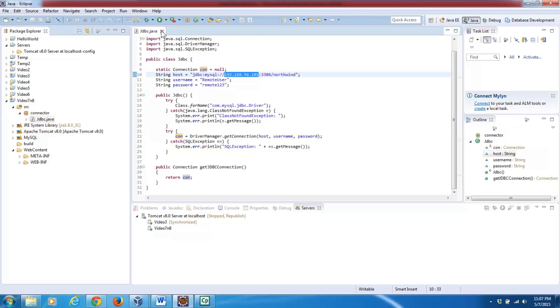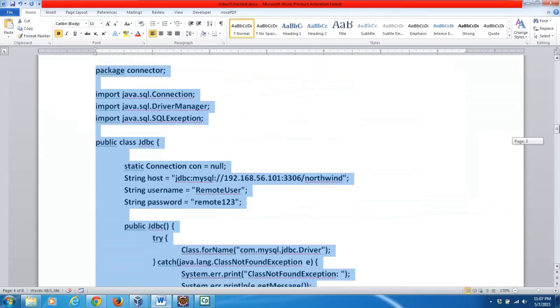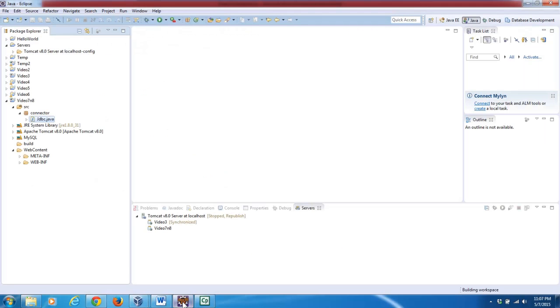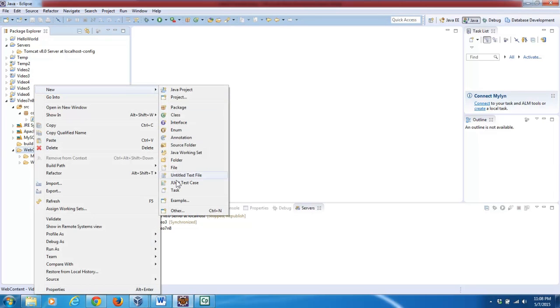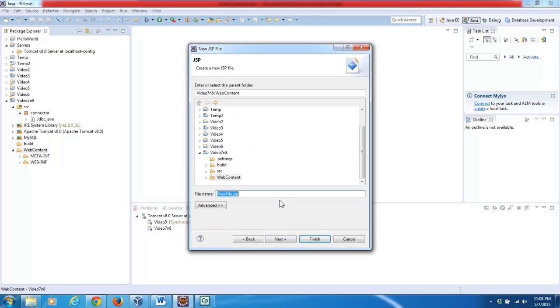Okay, done that. Let's go to the next step, which is to build index.jsp. Let's go here in the web content, right click, new, other, choose JSP file, next. Name it index.jsp, and finish.